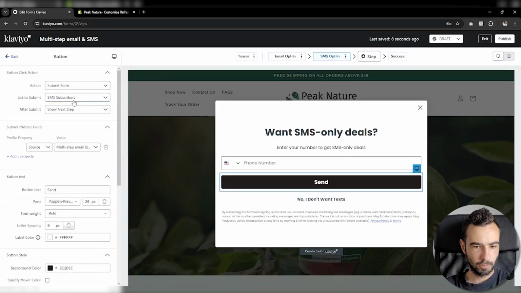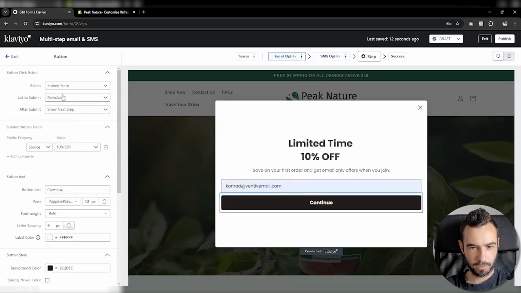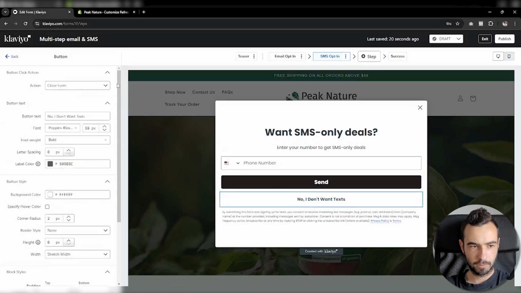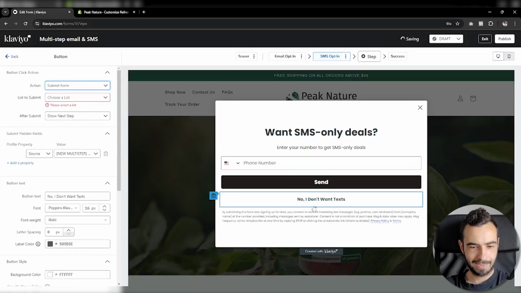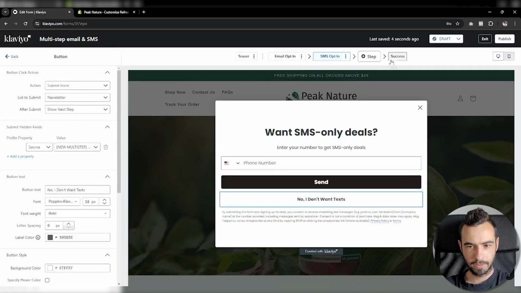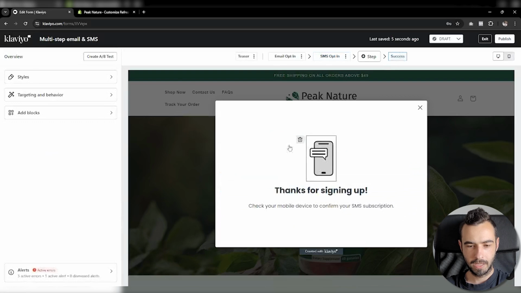Then for send, you want to make sure that you're having the right list. As you saw, this one was for newsletter, because these are email contacts. This one is for phone numbers, so it's being added to SMS subscribers. But if someone says no, you can either close the form, or what I like to do is also submit the form, but then if they decline and don't want to receive your texts, you just select the other list, which was the same as your email list right there. And then if they click no thanks, you can still display the thank you page.